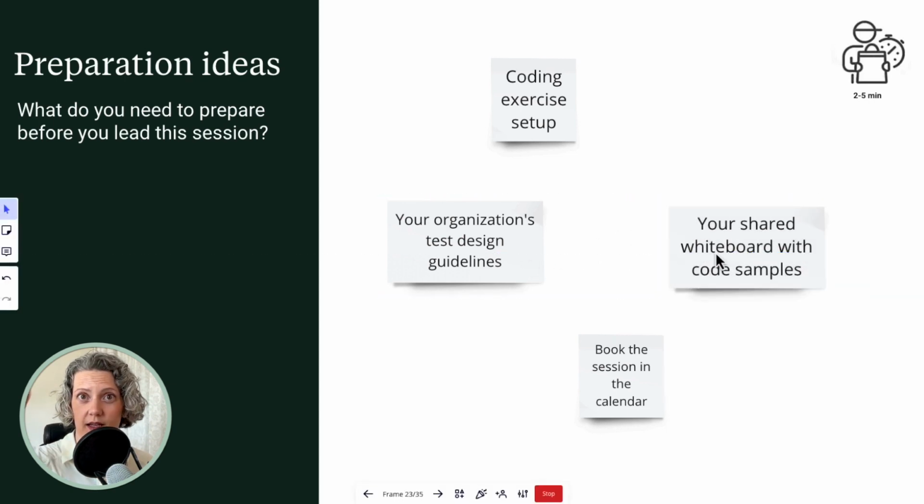The initial exercise where you're reviewing all those code samples and labeling the parts, you'll need a shared whiteboard with 4 code samples on that you'll want to prepare in advance.